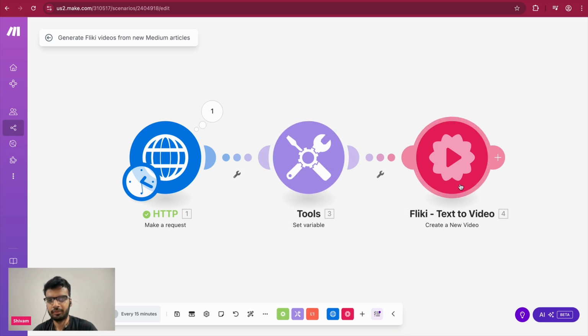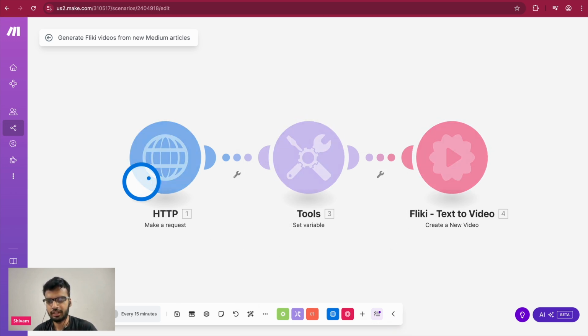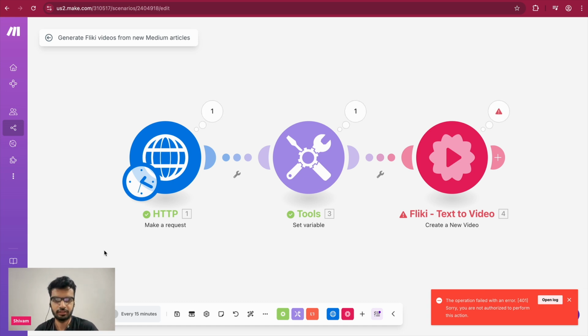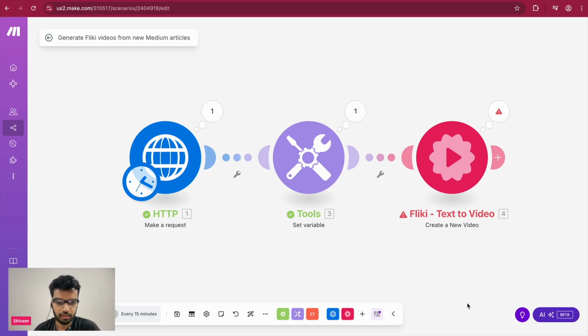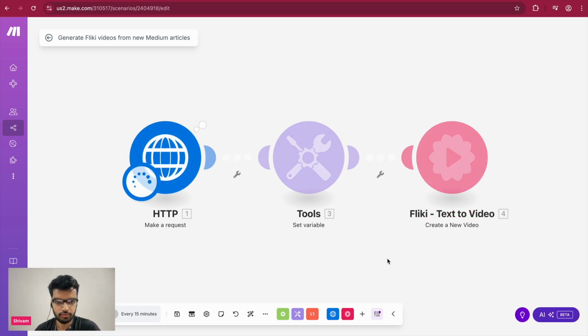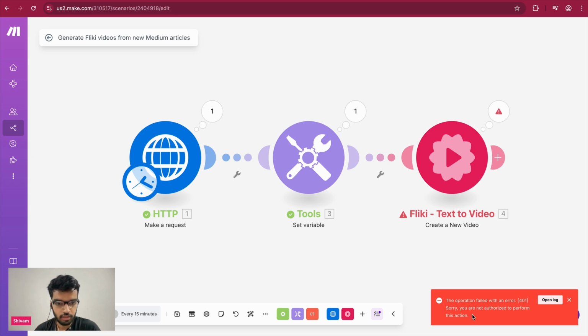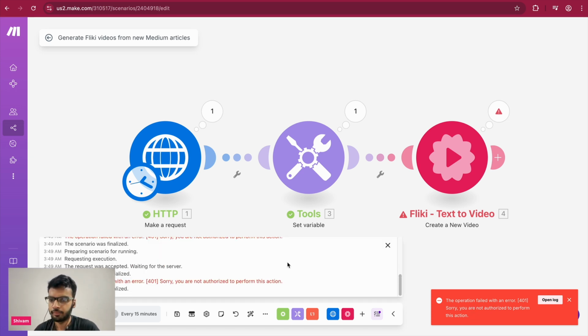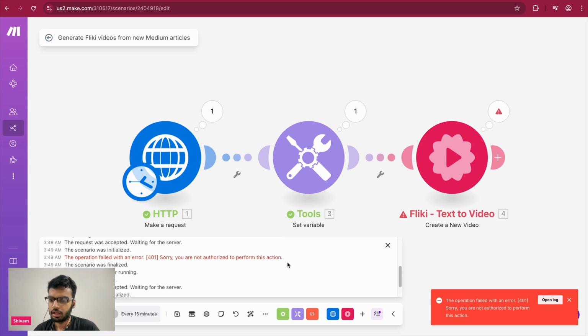Let me run this once and see if it generates. It has given an error in the operation. Okay, so let's open this log.